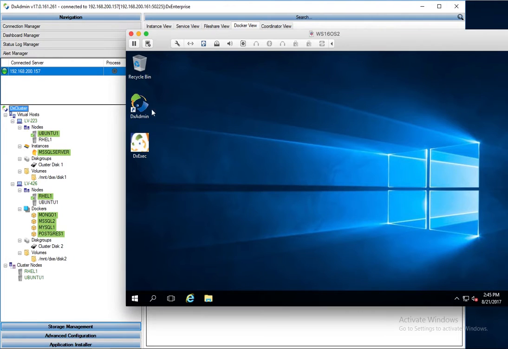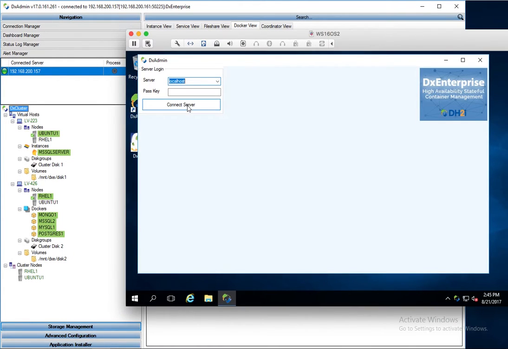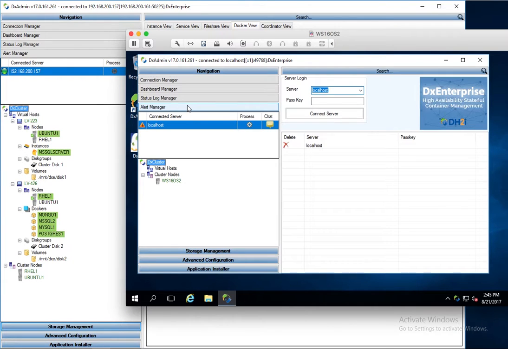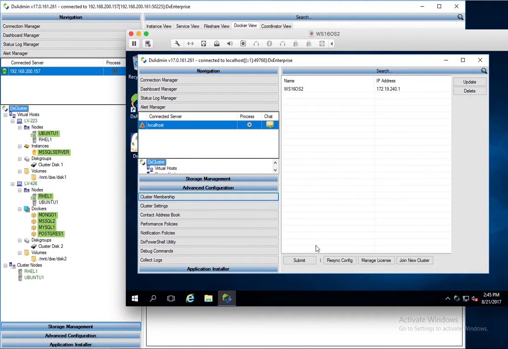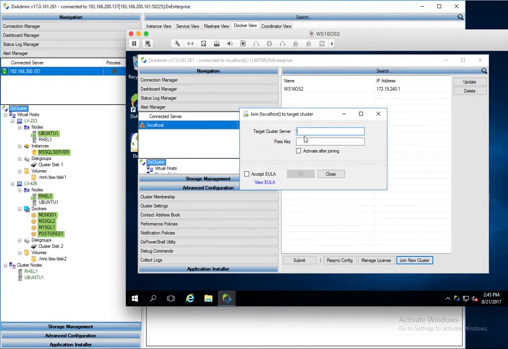I'm going to start by opening up the DxAdmin GUI on my Windows 2016 virtual machine. From there, we want to connect to the local singleton cluster on this node. Then we want to join this node to the cluster we previously created in parts 1 and 2. So we'll type in the target IP address, and then we'll also insert the passkey that was previously established.